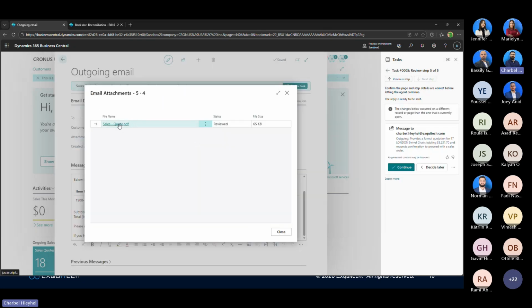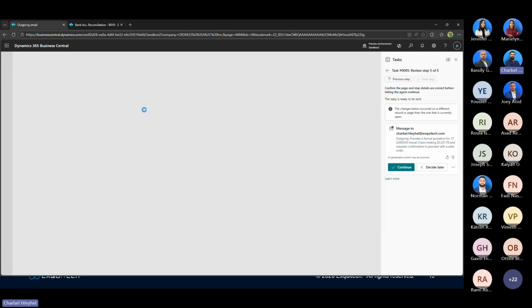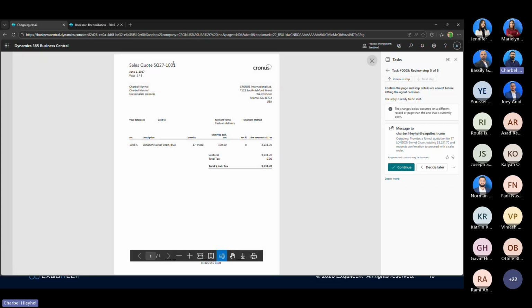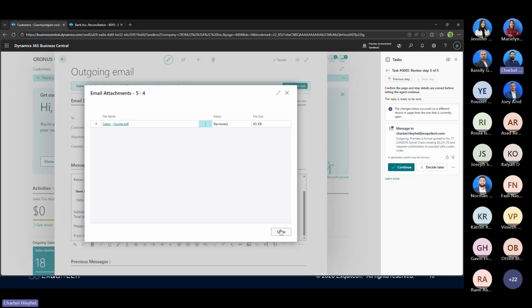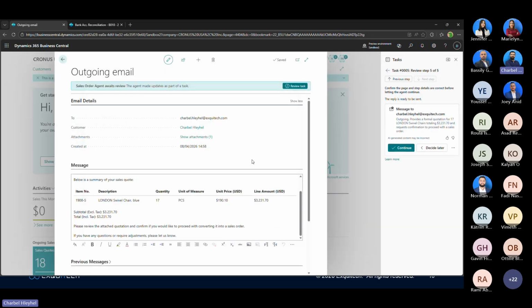I can see show attachment, sales code PDF, and this PDF is generated from the report that is inside of your Business Central. So let's say you have a custom report that we have developed for you. It will appear here as your custom actual report with the correct London swivel chair, 17 pieces, and the information that you have requested. And also here we have the actual customer and contact. So I'm going to close it and I'm going to let it now continue.